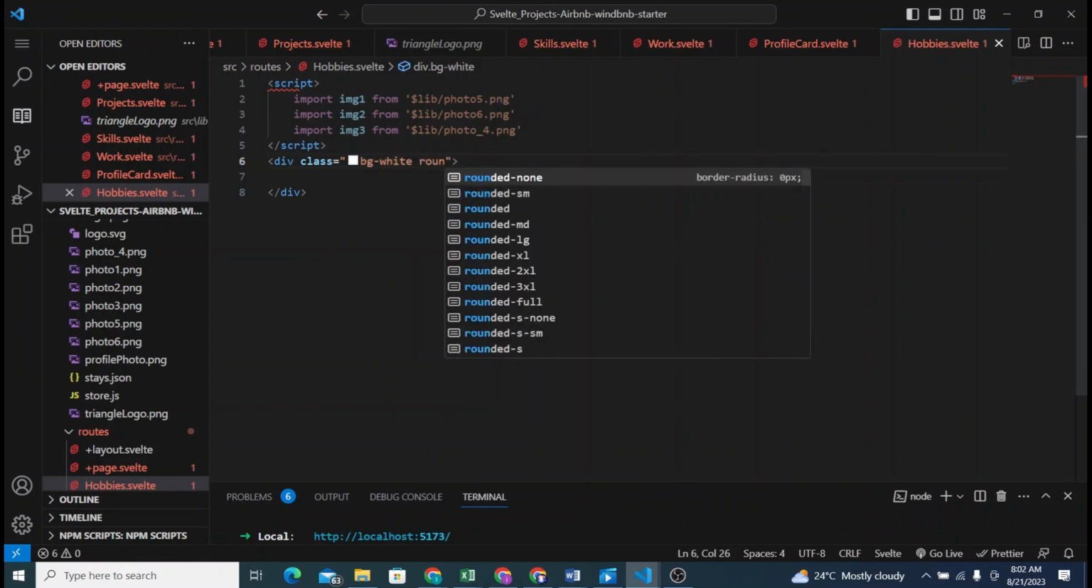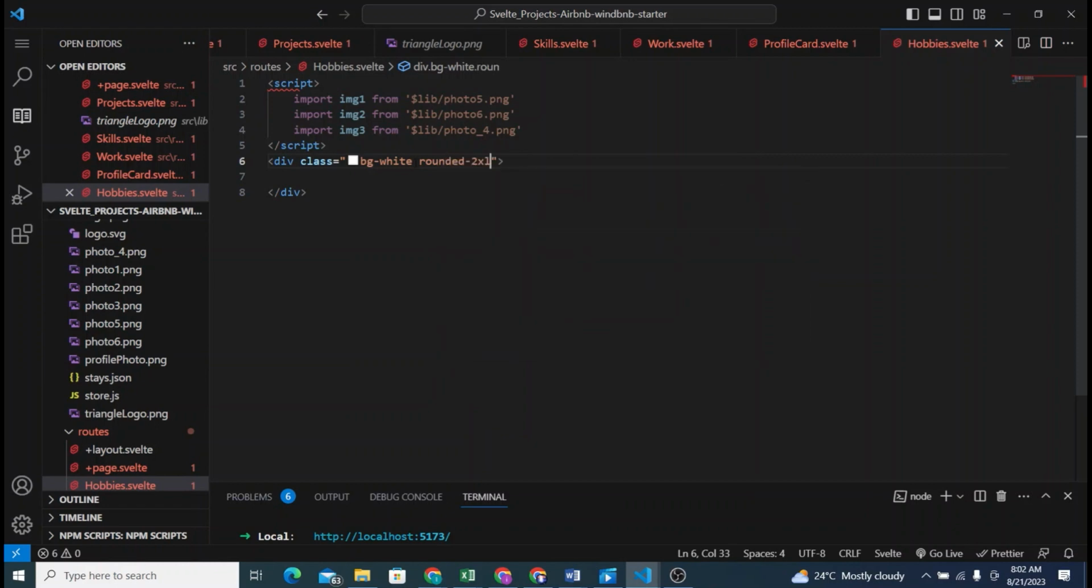rounded-xl. We're going to be here forever, actually. How long is this video? 49 minutes, 50 minutes, we're going to be here for 2 hours. Okay, I'm just kidding. Let's try and do this as fast as we can. So text-black, text-2xl for the hobbies text. You know, the hobbies text is quite big. mb-2, font-bold.